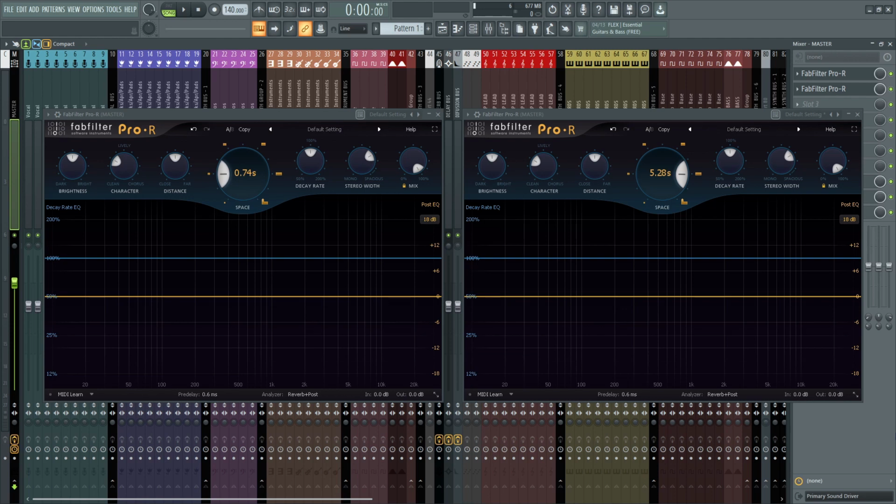Now, what a reverb actually does is it emulates the effect of a room's space on a sound. It will show you how a sound will sound when you place it in a particular dimension of space, when you put it in a space with particular dimensions.